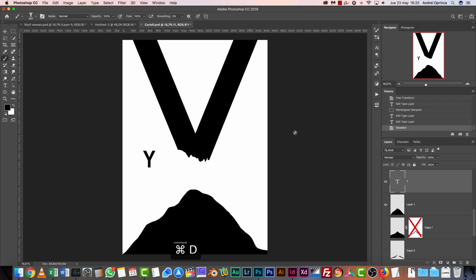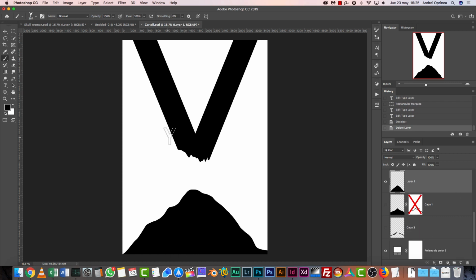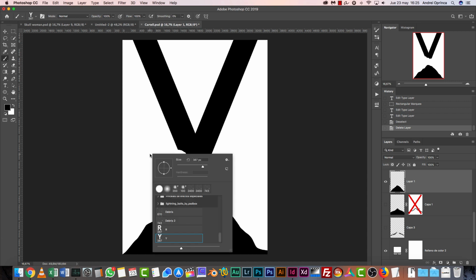Now, if I get the brush tool, I'm going to deselect with Control or Command D, and delete that layer because I no longer need it. You can see that my letter now is here because I have the brush selected. And here on the brush panel, you can see that the letters I created are here. One is missing, I don't know why.